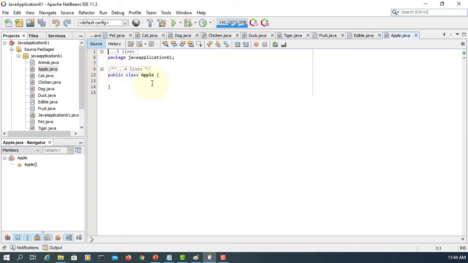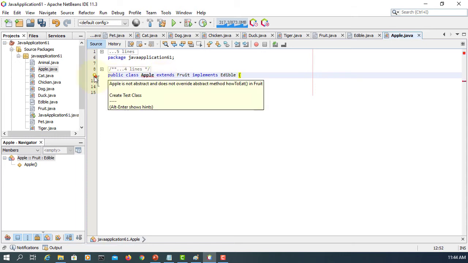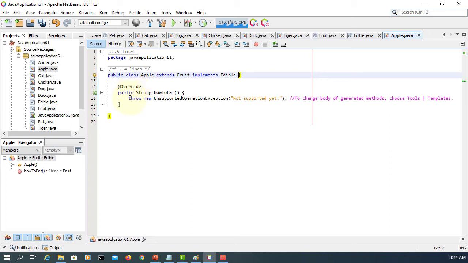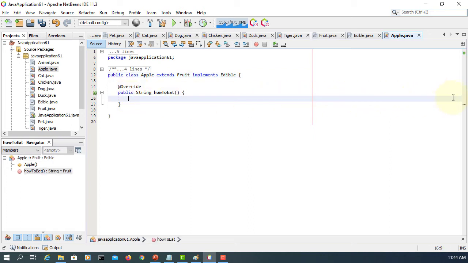So for example, Apple extends Fruit, implements Eatable interface, because we cannot have two superclasses. So we make Fruit the superclass, and then for the weaker relationship, we call it Eatable. We implement it as an interface, okay? So for Apple here, we will say make apple cider.